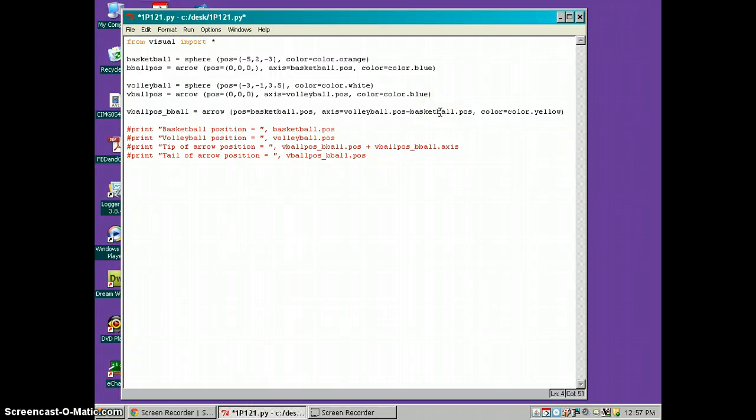We're going to go final minus initial. So if the final point needs to be where the volleyball is and the initial point is where the basketball is, then the difference between the two is going to be the axis for the arrow, and that will point towards where the volleyball is relative to the basketball. And I made that yellow.